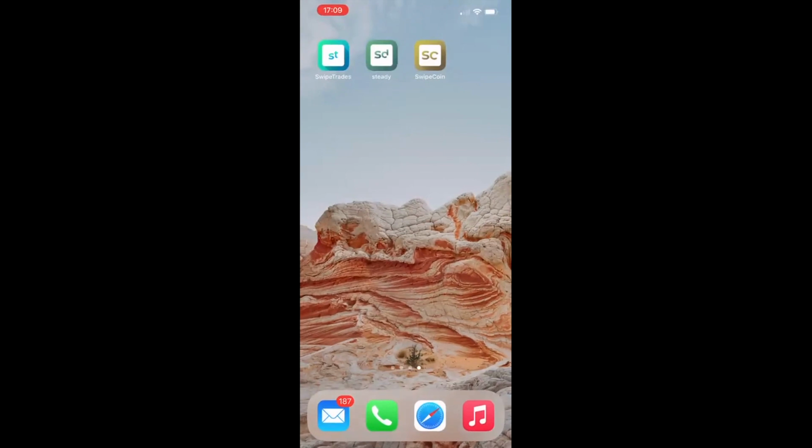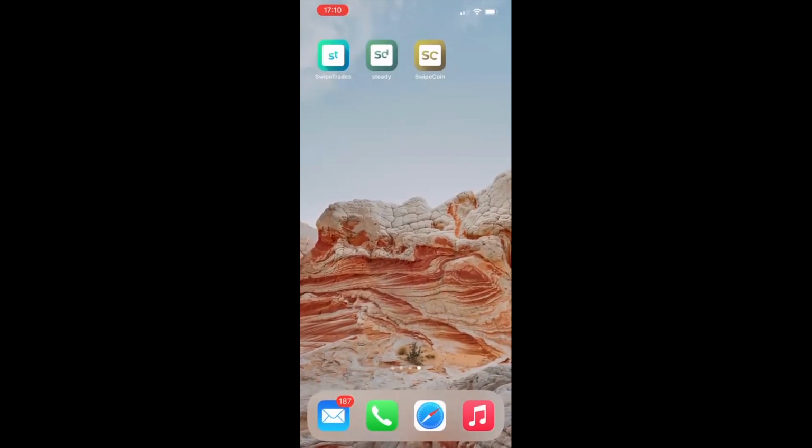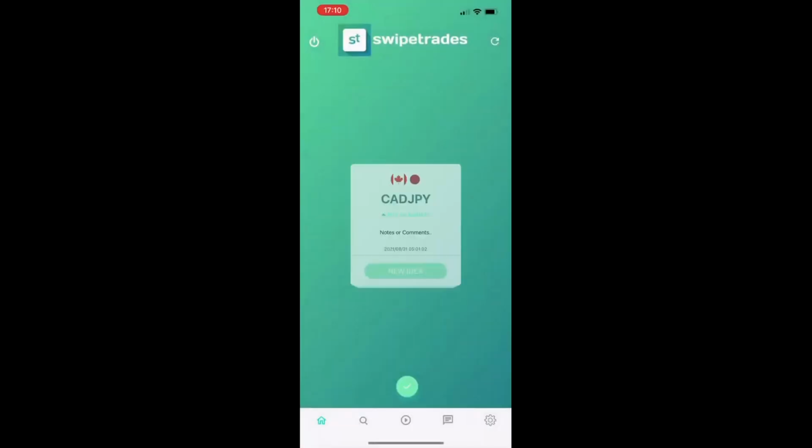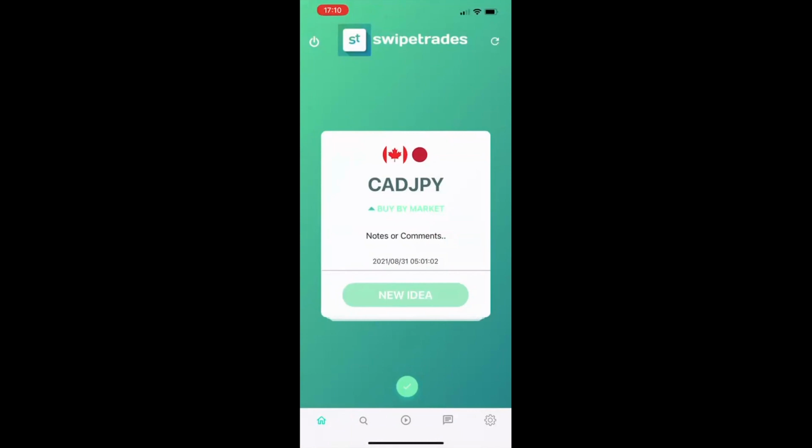I'm going to briefly show you steady and swipe trades. It's literally the same concept, but these are for Forex, okay? So swipe trades, okay? Make sure you've logged into this app as well. Log into all three, as well as HFX and all the other ones, but log into all three of these and turn your notifications on. You don't want to be missing these money ideas. Turn your notifications on, okay?